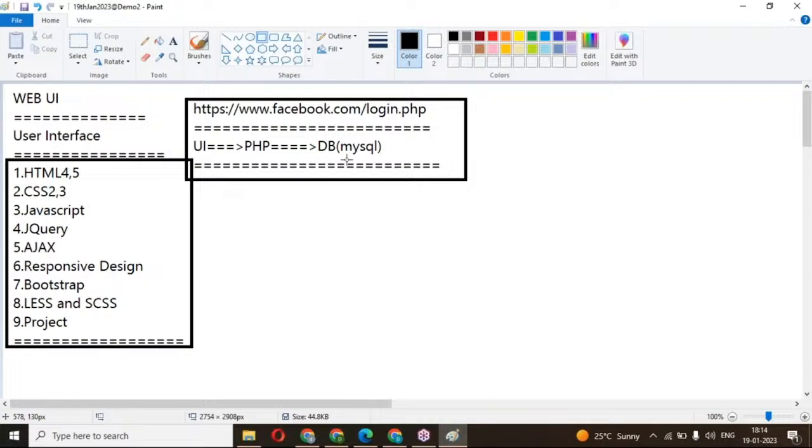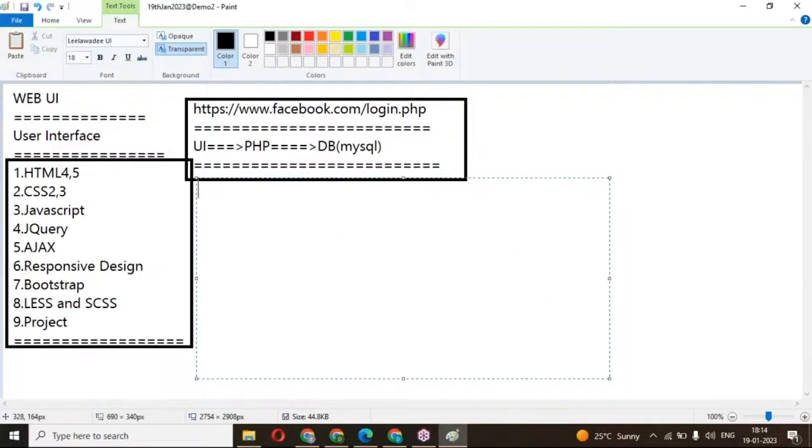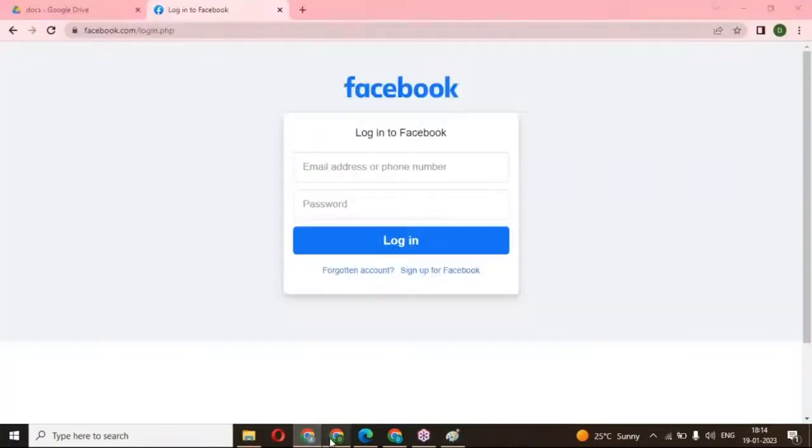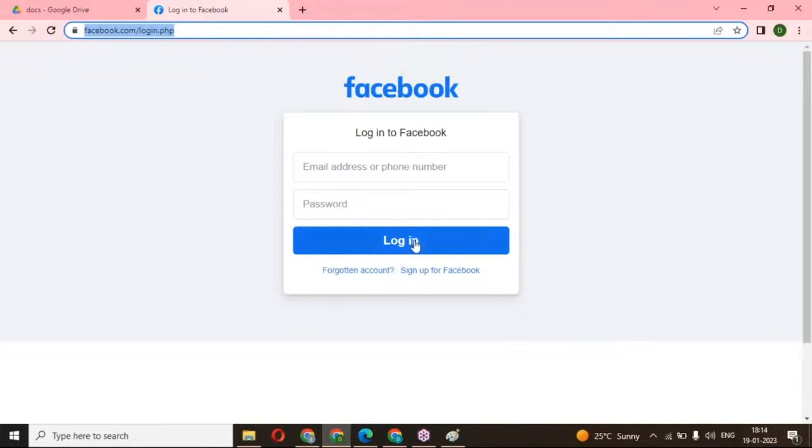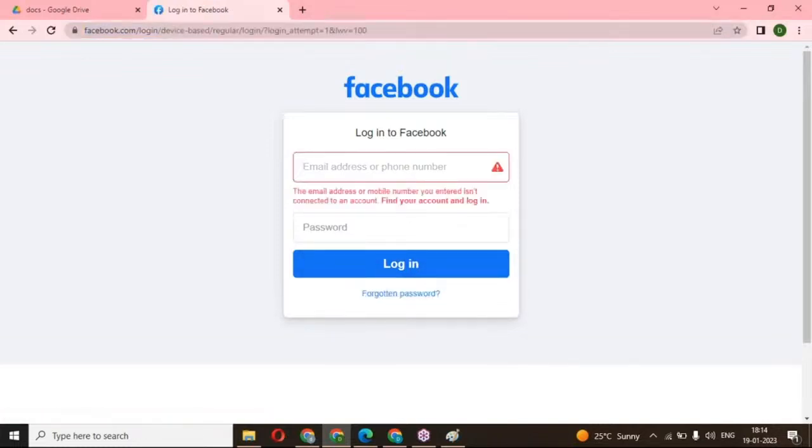So what happens here when I enter my username and password? Definitely it has to interact with the server page. After submitting, your data is stored in the database, so it will access our details. See here, after entering your username and password, if you click the submit button, your data will reach the PHP page. That PHP page will connect to the database.